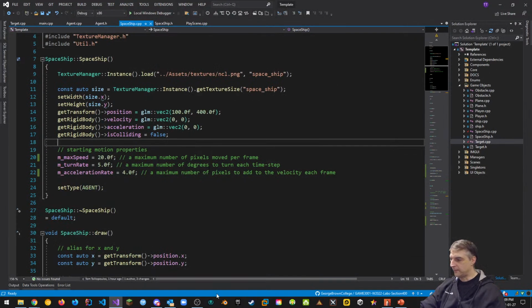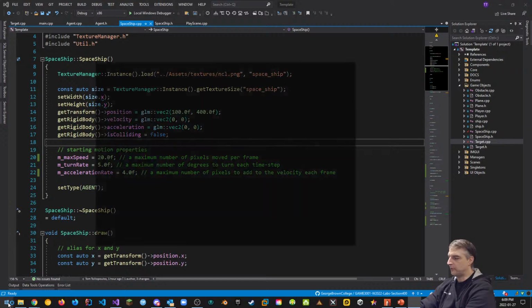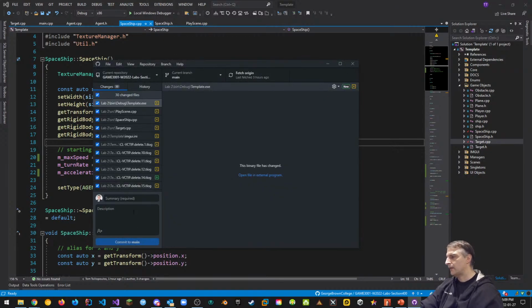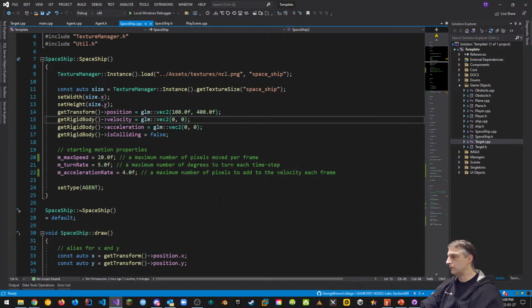All right, so let's put this up on GitHub. Again, I'm going to use GitHub Desktop. I'm going to pull that up, and we're going to say that we've fixed a bug with seek, which is what we did, and we're going to push that up. There's that one. And now let's do the look where you're going thing.